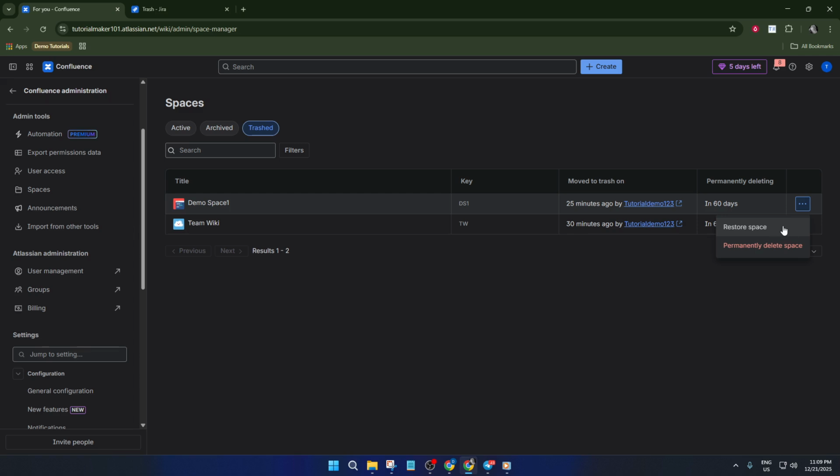If you ever find yourself missing a project or a space, don't stress, just head to Trash, and you've got a solid chance of restoring everything as it was.